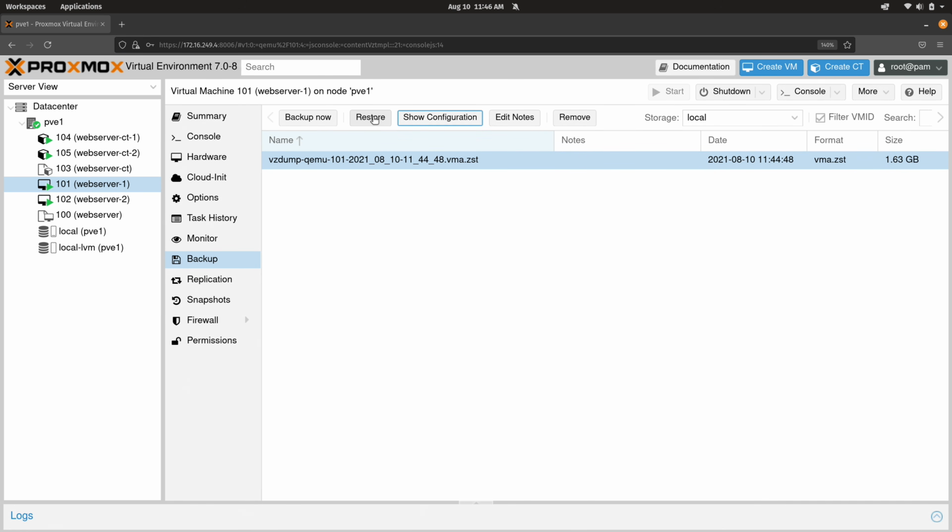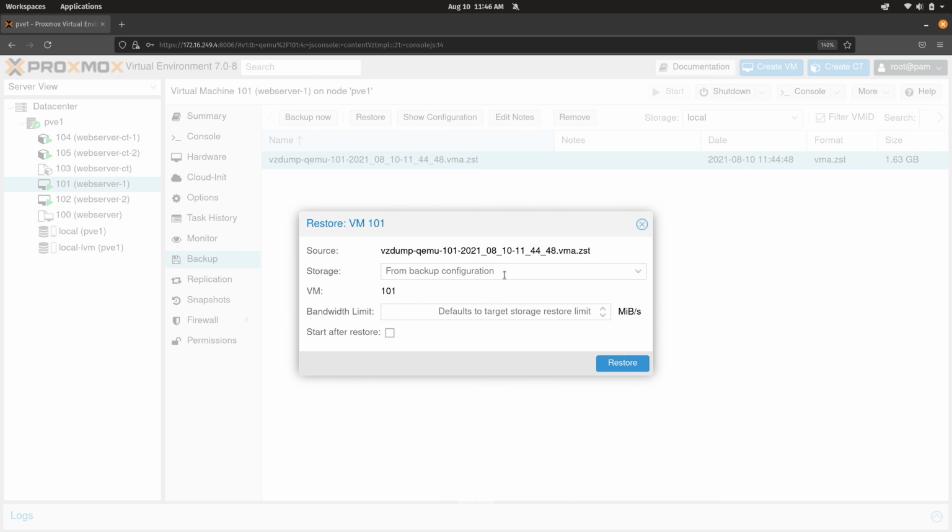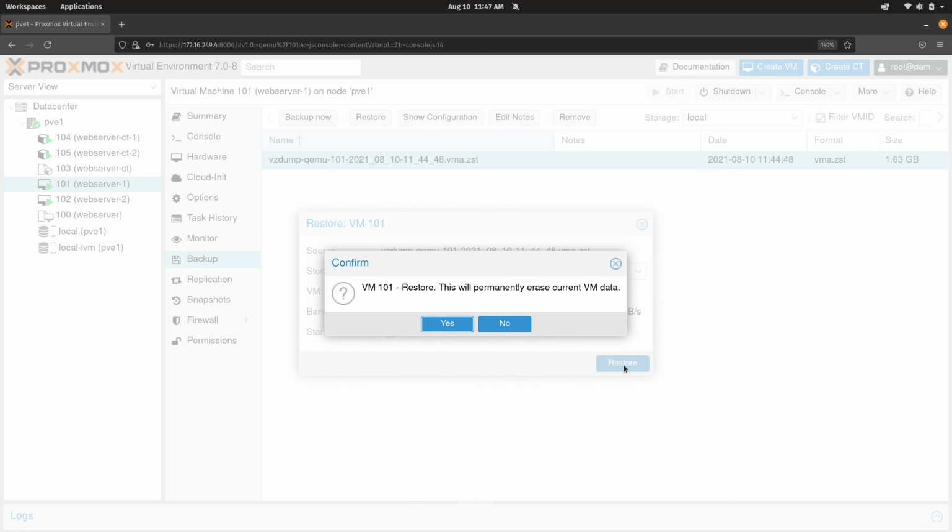So I could click Restore if I wanted to restore that snapshot. And even though I didn't actually change anything, I'll just go ahead and do it, just so you can see what it looks like. And I'm going to leave everything here. I mean, you could choose a different storage if you wanted to, but I'm going to leave it at the default, which is essentially just going to restore the backup where the original already is. So I'll just click Restore. And I'll say yes.